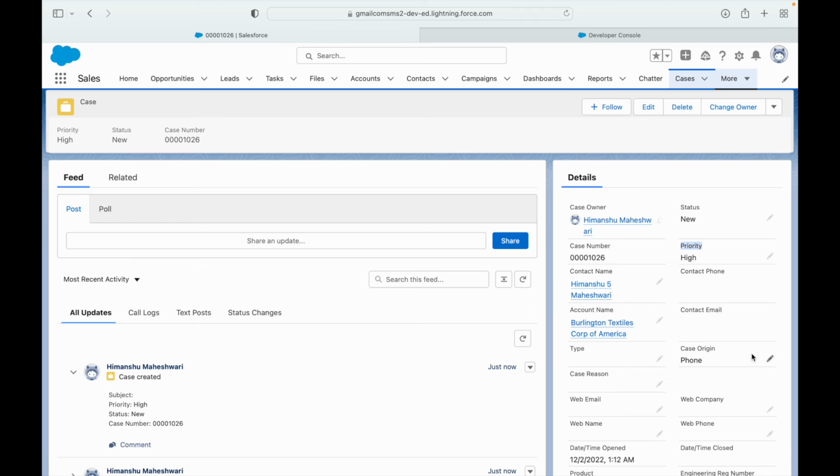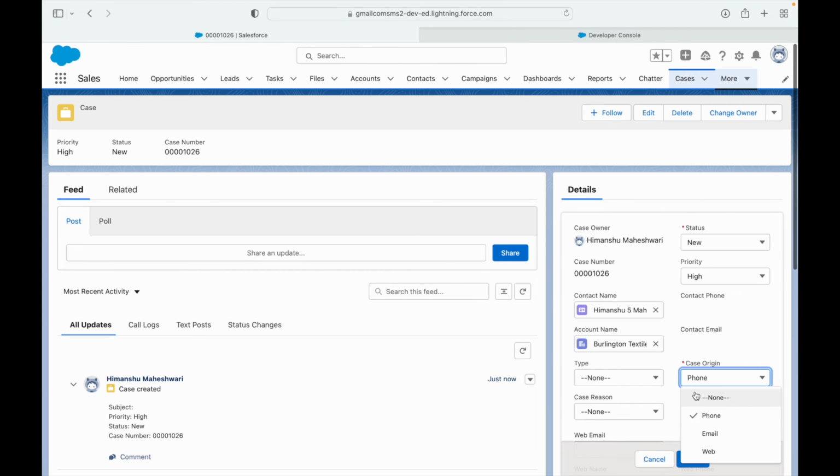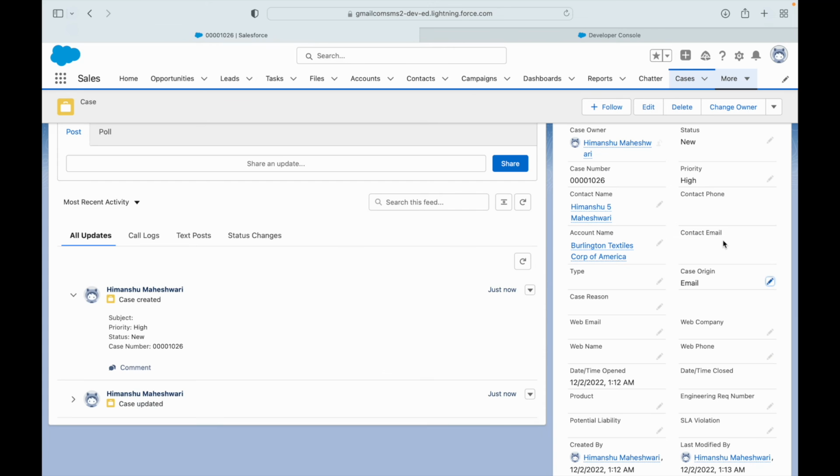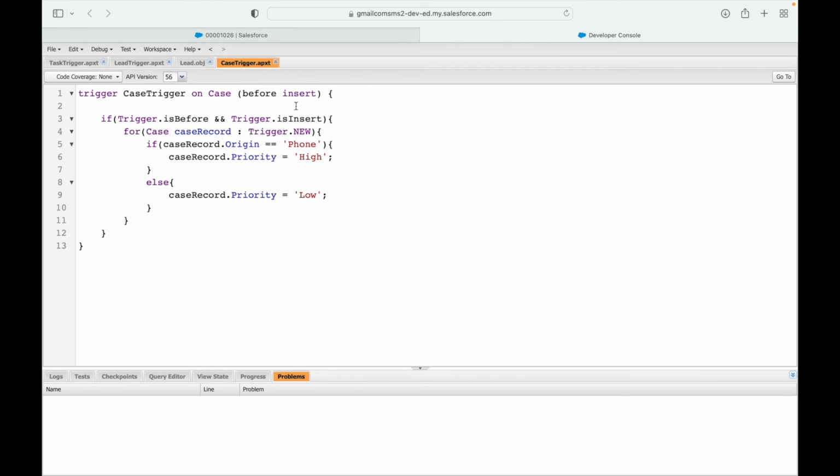All right, now if I go ahead and change the case origin to email, will it change to low? What do you think? Let's click on the save button. Let's see what happens. See, it is still high. Ideally, it should be low. Why did it not change? Because we are only tackling the insert scenario, not the update scenario.